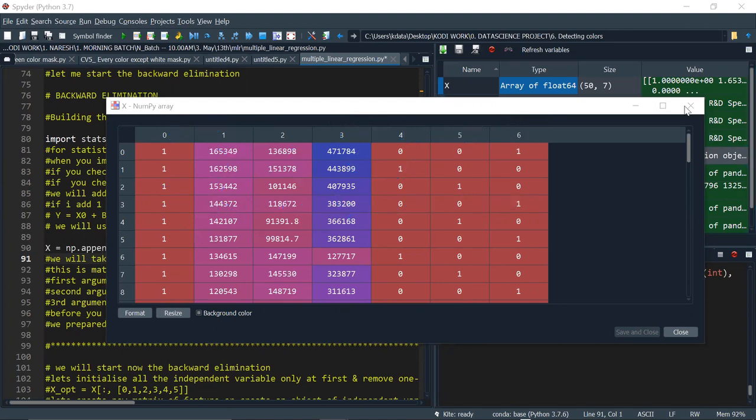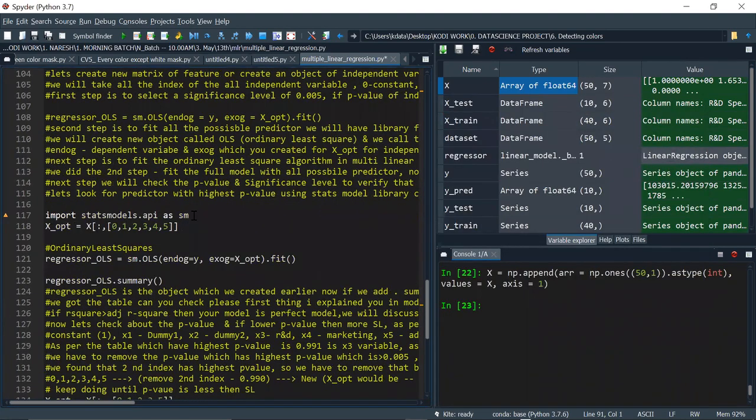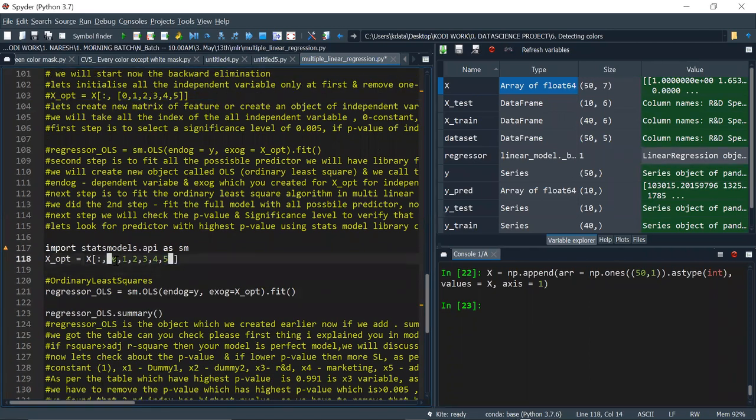Now, let me define the same things. Import statsmodels.api as sm, with columns 0, 1, 2, 3, 4, 5. In this case, 0 means what? Constant. 1 means what? R&D. Let's do this. I'll create a variable, Y and X. So I created an optimal value. Execute this one, right?